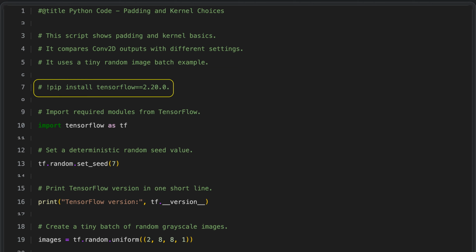A line that begins with an exclamation mark is a command used to install TensorFlow version 2.20.0. This is commonly done in environments such as Jupyter Notebooks. The purpose is to make sure that this exact TensorFlow version is available so the code runs correctly. It helps maintain compatibility with the script that follows, which depends on TensorFlow's features and functions.